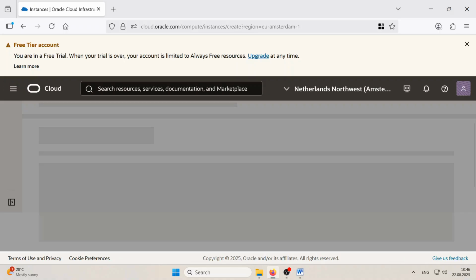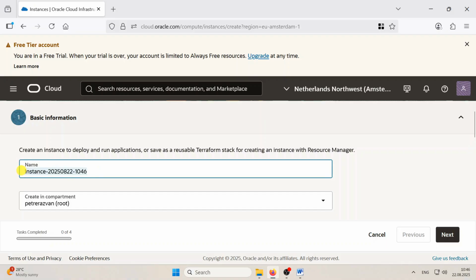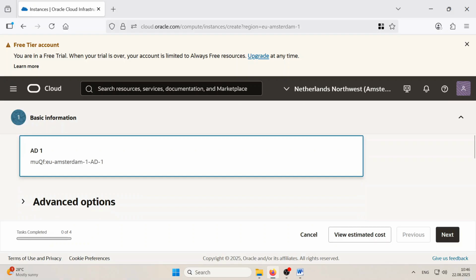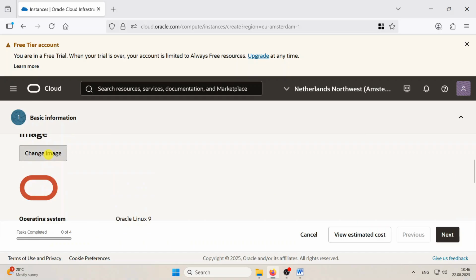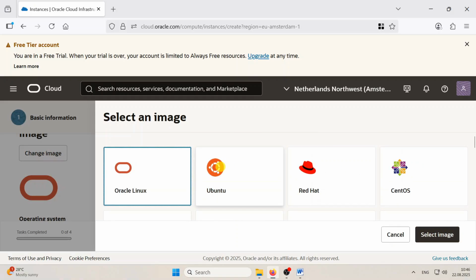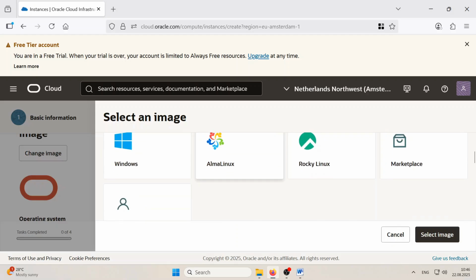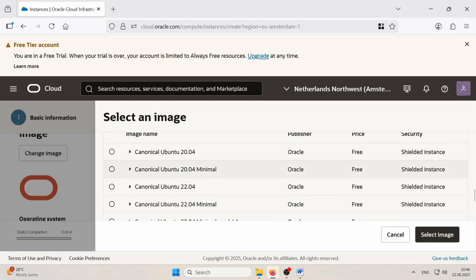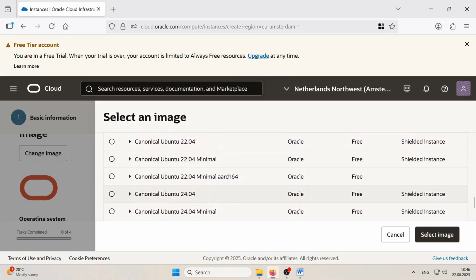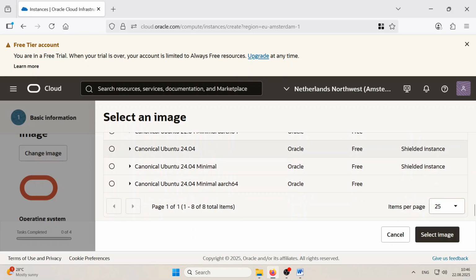Now, provide the basic information. Rename the instance with the name of your choice or leave it as it is. Now, choose an image, that is, an operating system. Usually, Ubuntu is the best choice for a server if you are a beginner in Linux. Choose the latest stable release. As of August 2025, Ubuntu 24.04 is. Tick it and press Select Image.